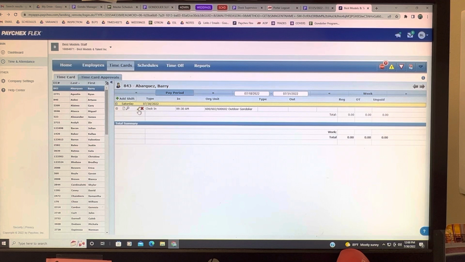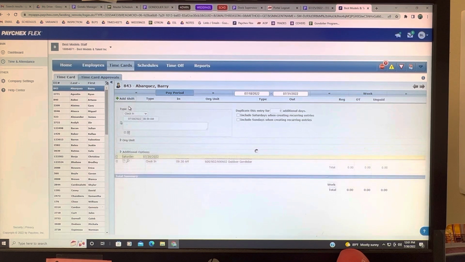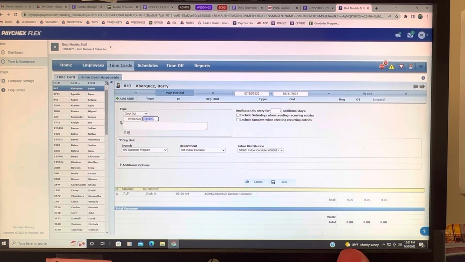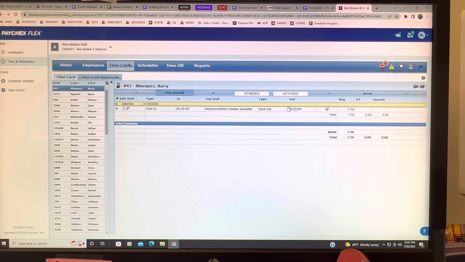So now we see that Barry is clocked in at 9:30 a.m. And then let's say he also forgot to clock out later. We're going to add punch, change this drop down here to clock out, change the time to 5 p.m., and hit save. And so now, as you can see, he's clocked in at 9:30 and clocked out at 5 p.m.